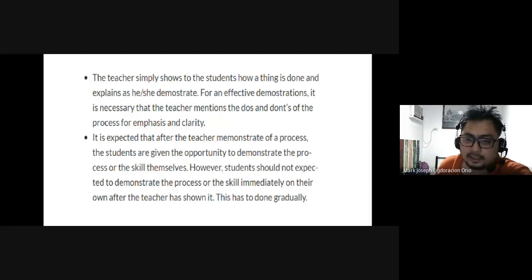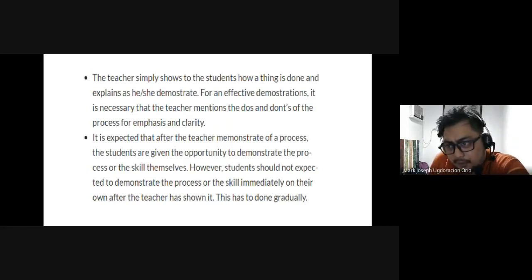Then another method, class. The teacher simply shows the students how a thing is done and explains as he or she demonstrates. For an effective demonstration, it is necessary that the teacher mention the do's and don'ts of the process for emphasis and clarity. Take for example, when preparing a sandwich, class, you must take note that you should at all times wear disposable gloves. Why? Because when you are preparing ready-to-eat food, there should be no direct contact of your skin to the food. That is why it is a must. You wear gloves, right? Those are the do's and don'ts.